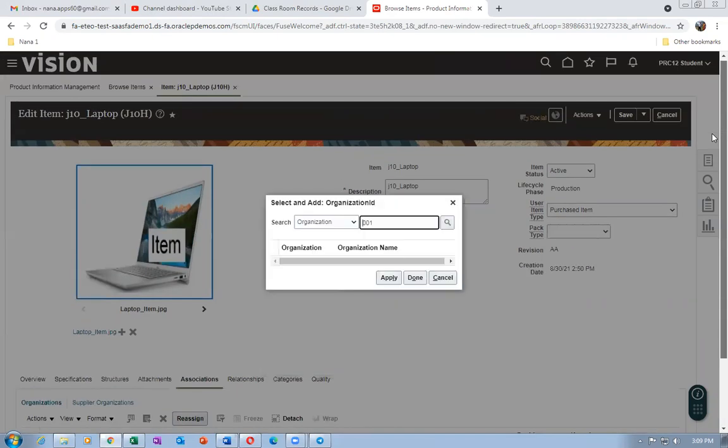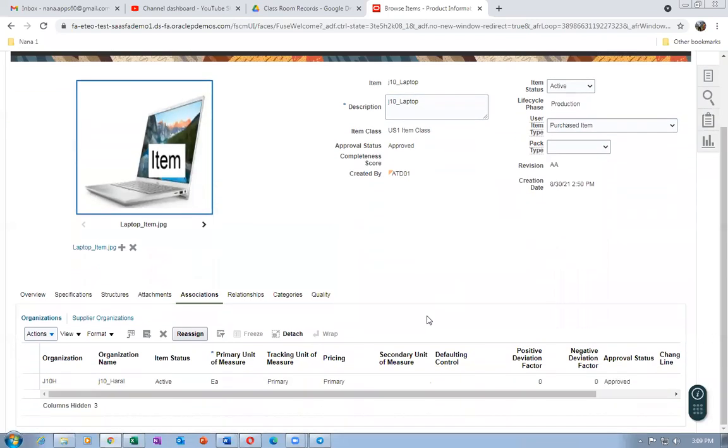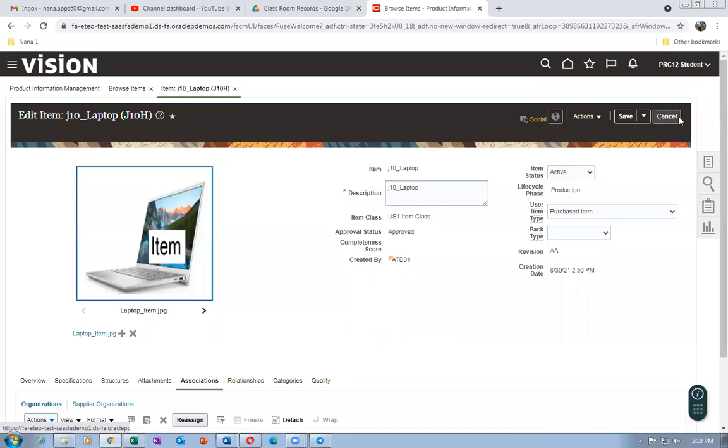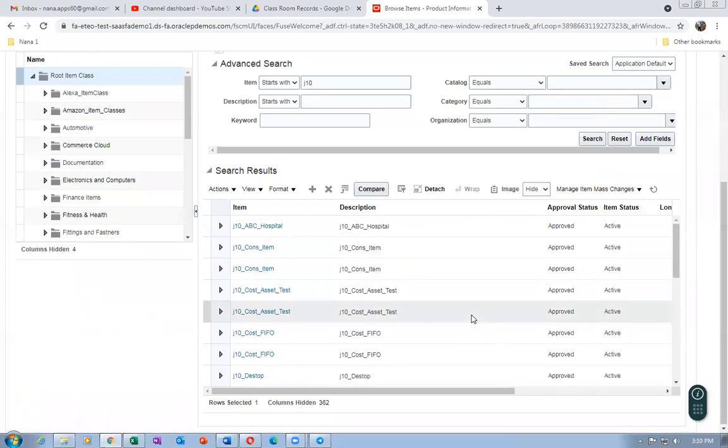I'm in PRC12 only, it's not coming. Okay, every org, 001 has to come, right? It doesn't, there may be security access. PRC12.student is only a generic org. Nothing is coming here. Strange. Give a cancel. We are unable to assign it to the org.